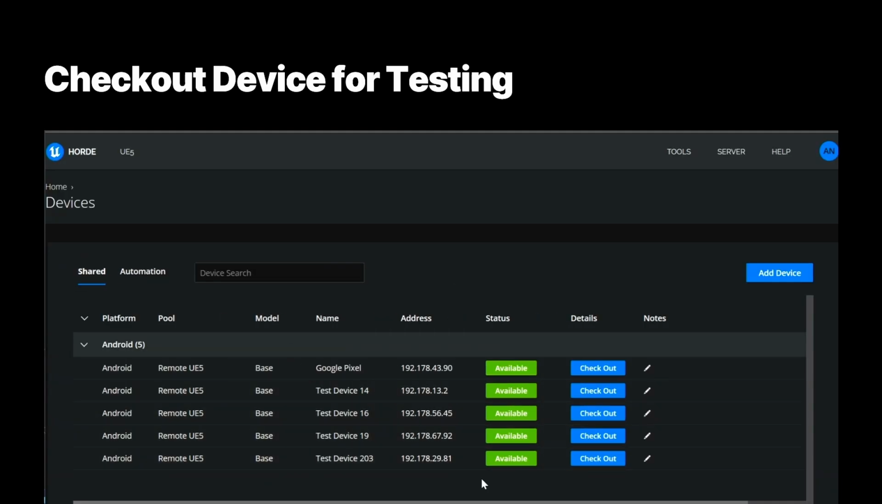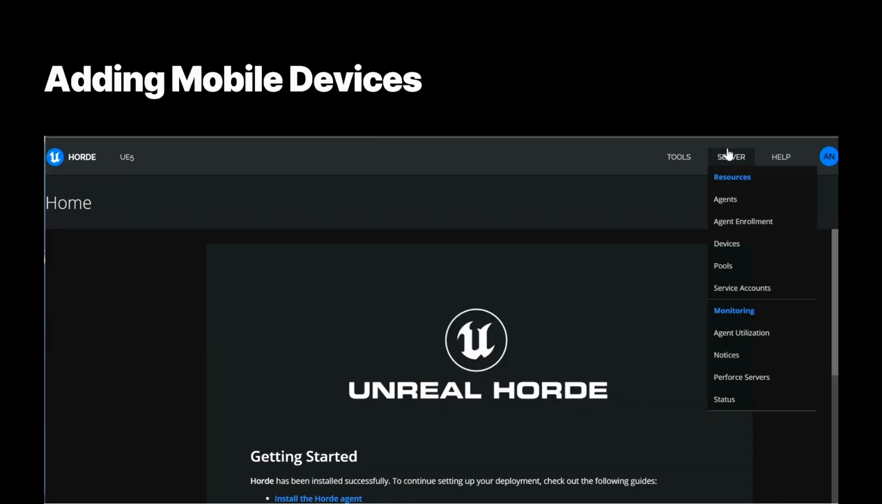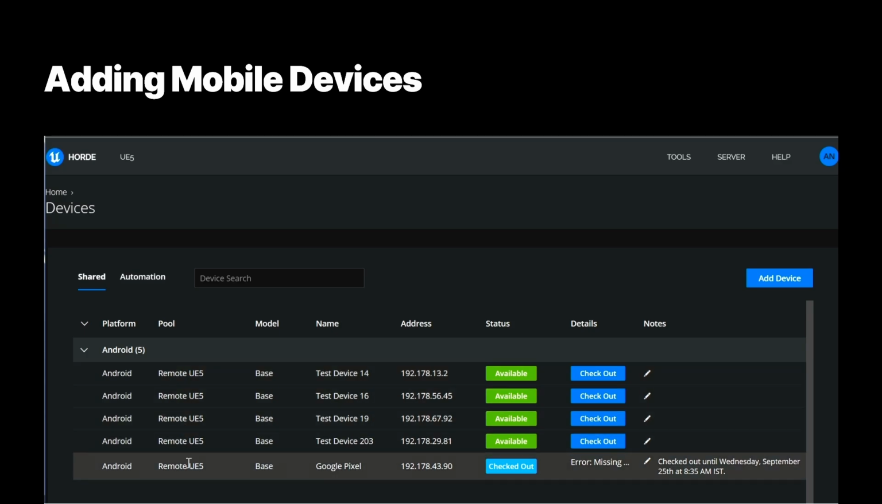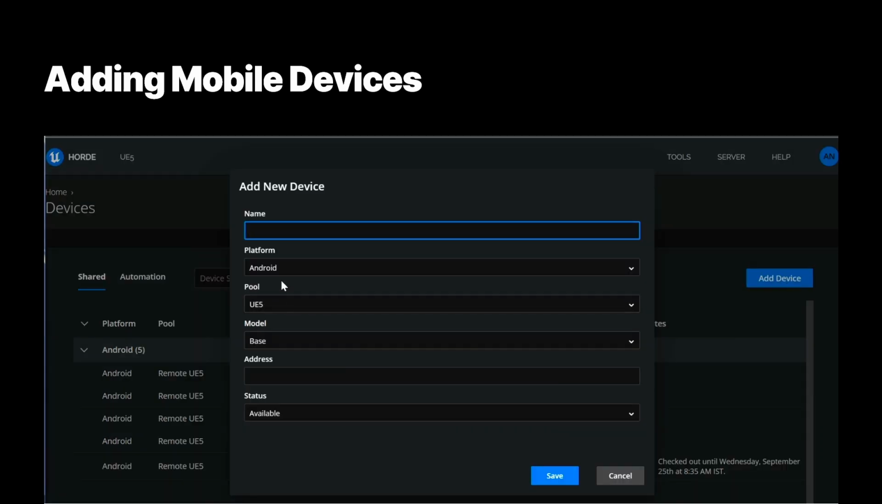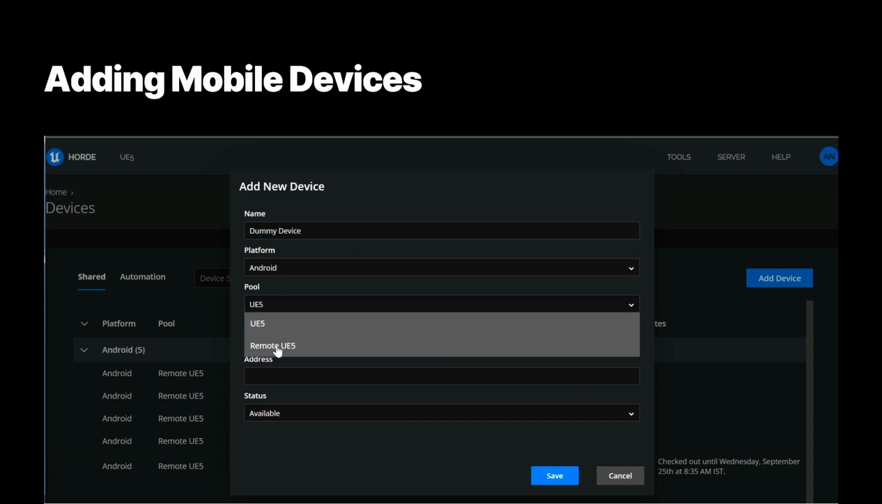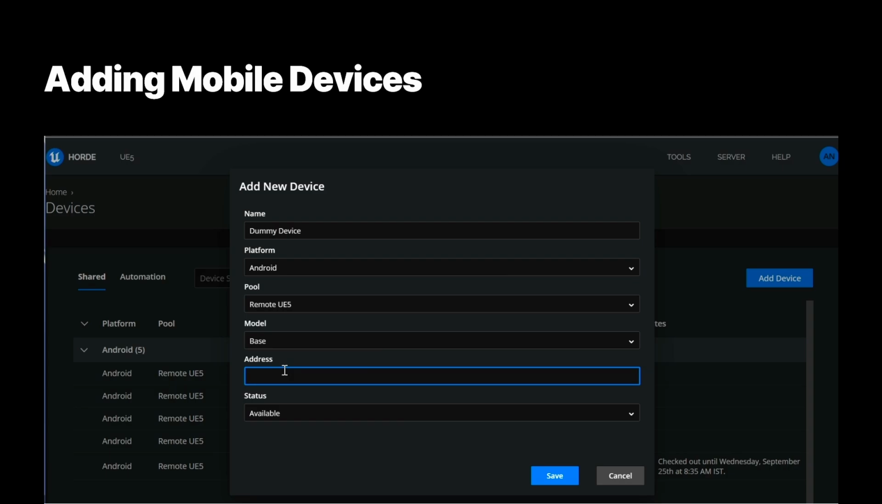So you have the APK file, but how does it even work? If you go under server, if you go under devices, you can see all of those devices, and the pool over there is the remote UE5. So you might have testers in another part of the world, and you can add new devices in there. I'm just adding a dummy device, adding where the device is going to live. It's going to be in remote UE5. I add the IP address of that particular device. I click on save, and now that device is available for testers.